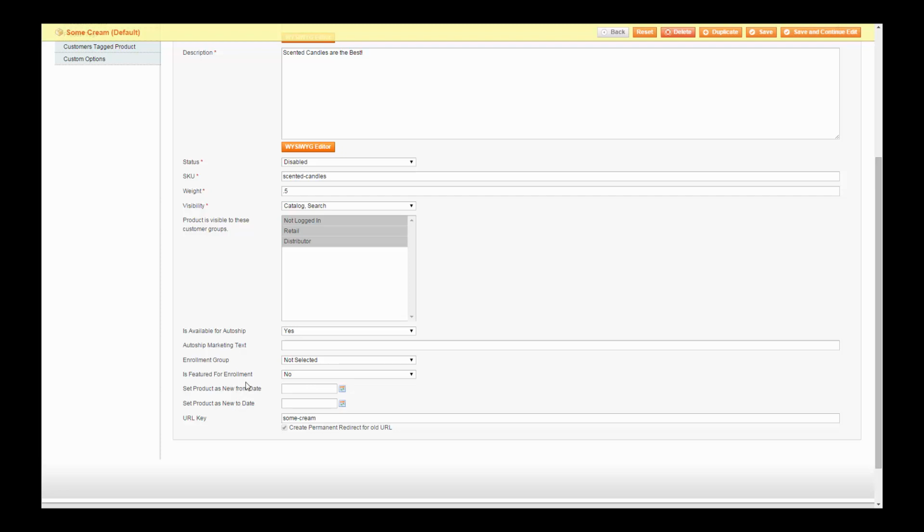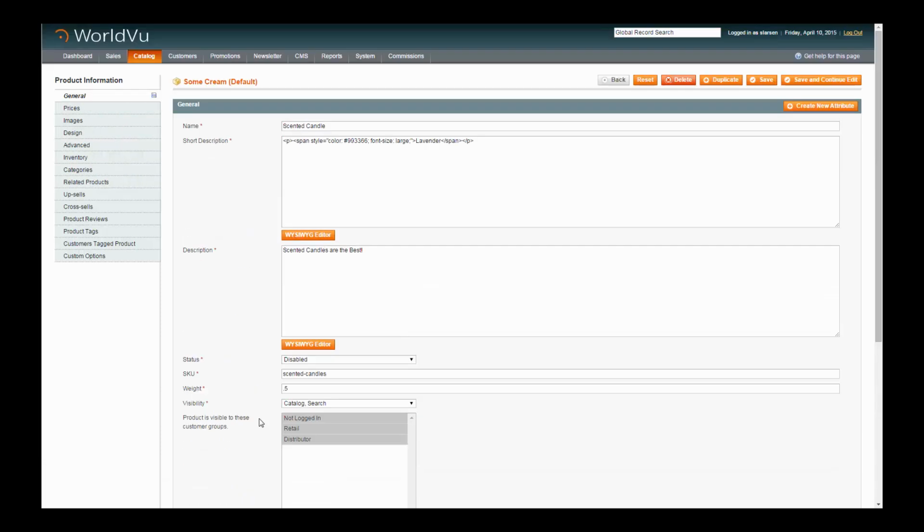The next two fields allow you to highlight the product as new or tag it as new, and you can put in a start date and end date for that. And our final thing is our URL key. We recommend that you actually leave this blank, as it will auto-populate with the name of the product. And that's it. So the next thing to do is to save our changes. So we'll come up here to the top right hand corner and click on Save and Continue Editing.